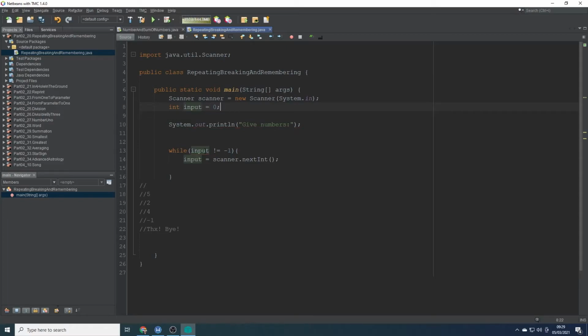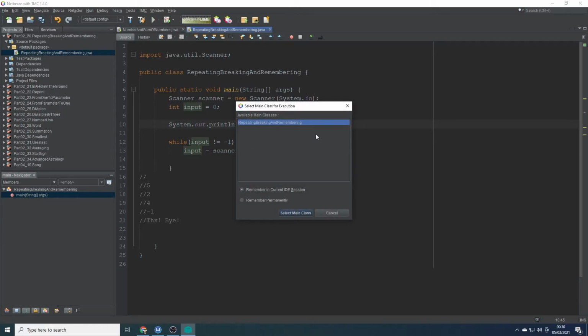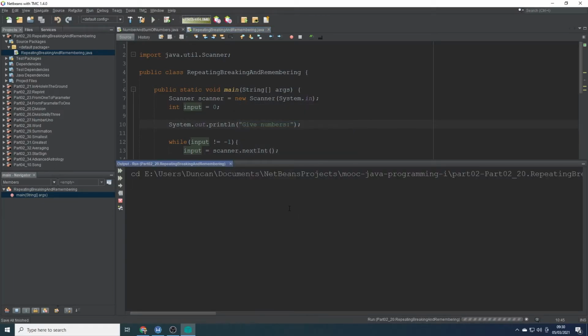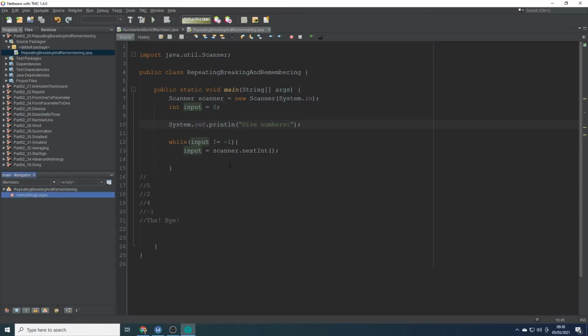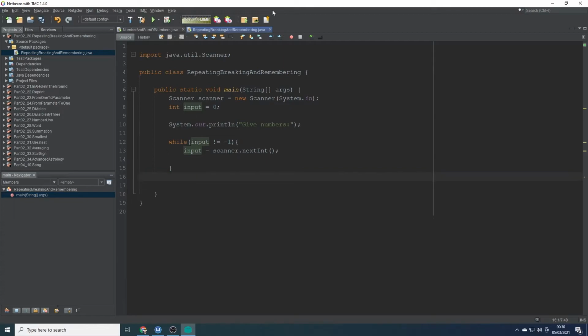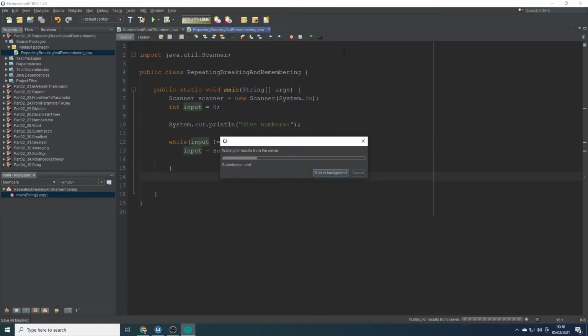So we've initialized it, we've given it a value. It's not equal to -1, so it will keep running. We only need to print give numbers once by the looks of it, so that's fine. While input does not equal -1, input equals next. That's fine. Okay, well let's just see what happens with that. So we'll test it with a few different numbers. So 2, 3, 5, -1. And then you can see the code has stopped. That seems a bit too easy. Let's give that a test and see what happens.